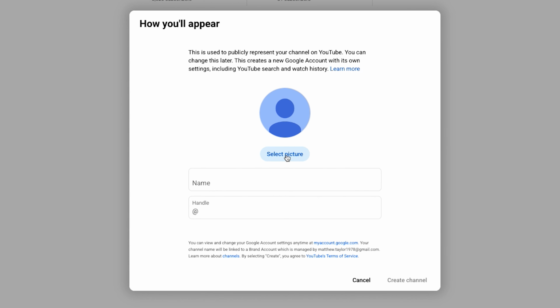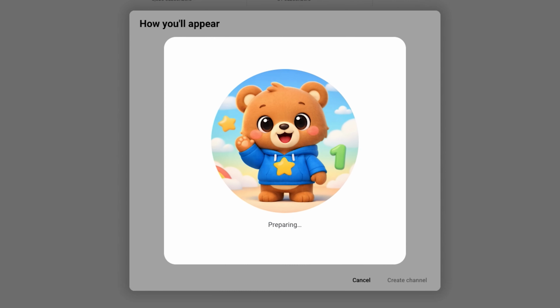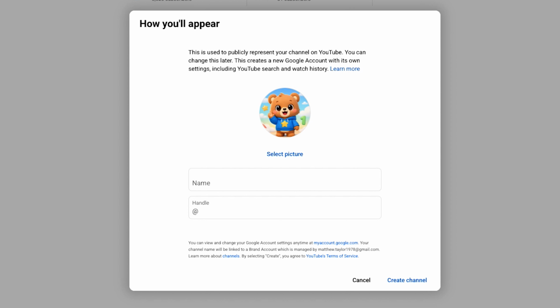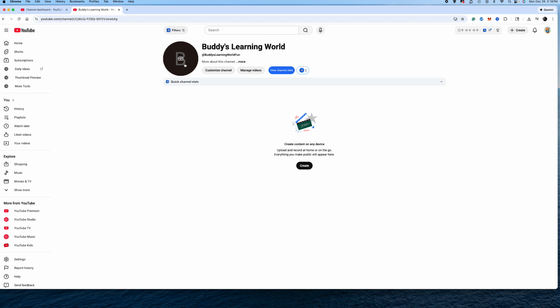And I'm going to select a picture. I already have a picture in mind. There we go. So for this one, I'm just creating a little kids program, and the name is going to be Buddy's Learning World. So the handle, you might need to mess with the handle, it just depends on if that handle is available. I'm just going to do world and then put fun right there for it. Okay, and now I'm going to do create channel, and there it is.